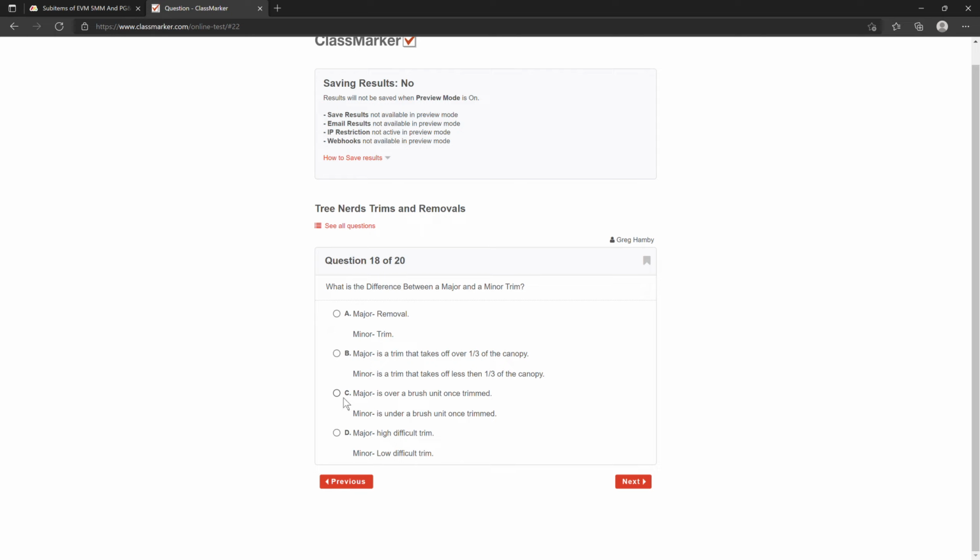So, the difference between a major and a minor trim. A major is going to be over a third of the tree. A minor is going to be less than a third of the tree.